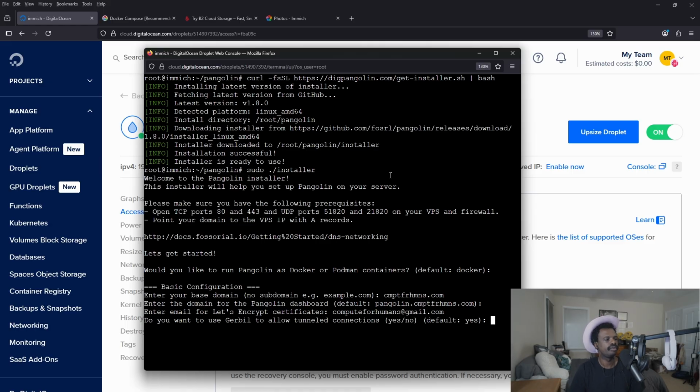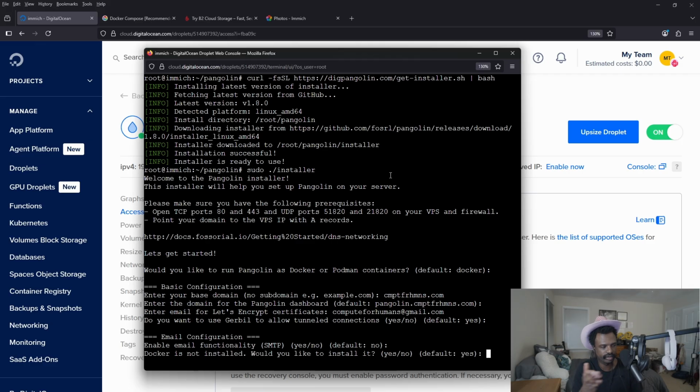And then, do you want to use Gerbil to allow tunneled connections? Yes. Basic enable email functionality. We don't need that, so we'll just hit enter for no.